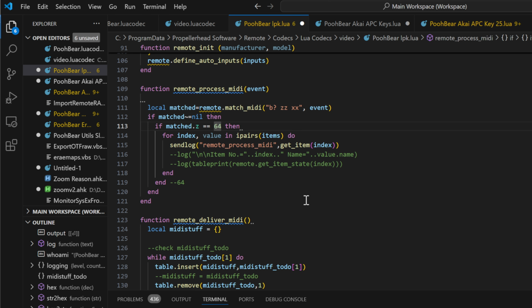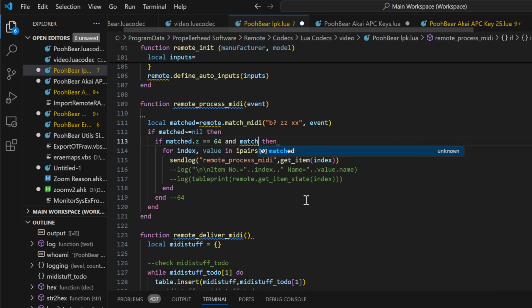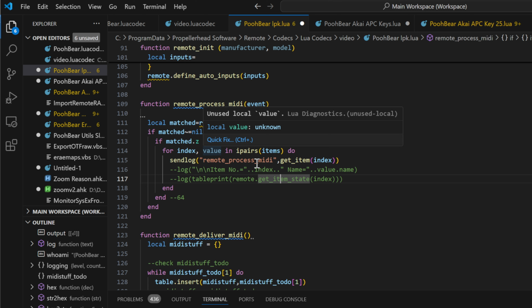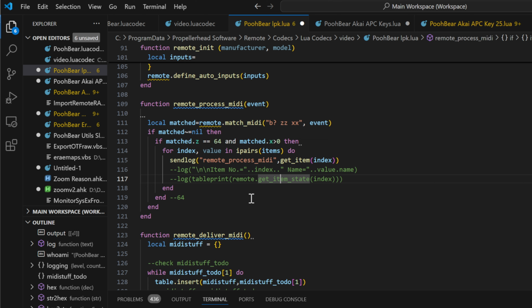We could even go one step further and say, and match.x is greater than 0, right? So it's now going to say, when I push the button down only, are we going to produce this log? Because at the moment, if I push the button down, it produces a log. If I release the button, the sustain button, it will produce a log as well. So that should actually stop it.